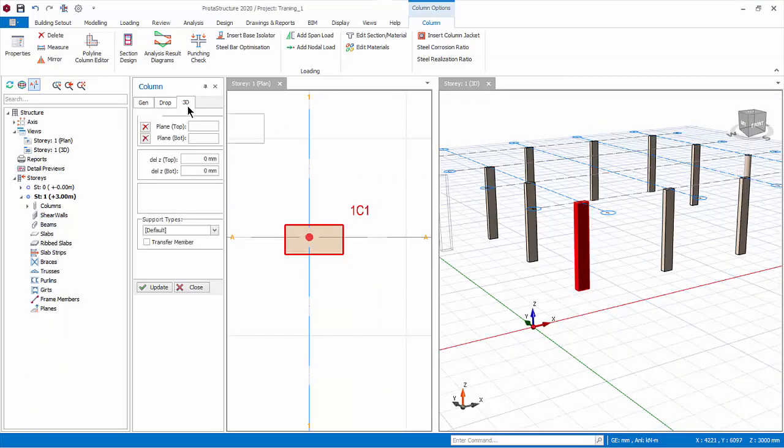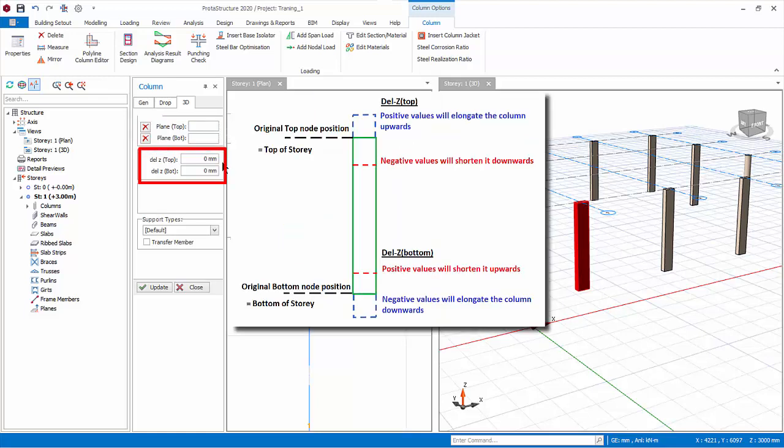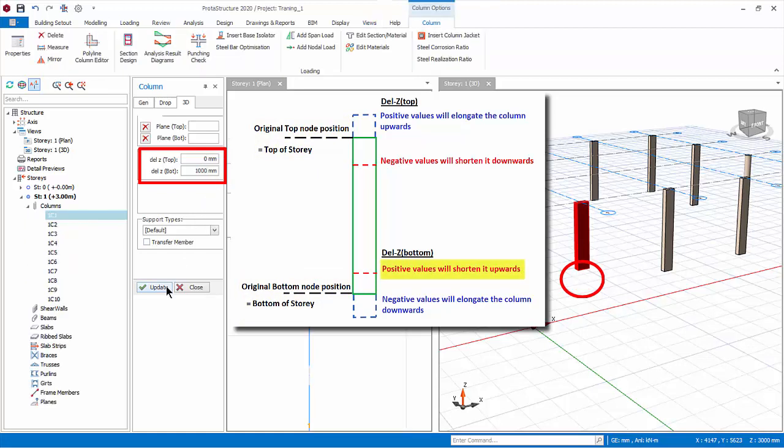Go to the 3D tab. The plane fields will be populated if a plane element is created and used to adjust the column height. Delta Z controls top and bottom node position of the column. By default, delta Z equals 0 means that top and bottom column nodes coincide with the top and bottom of the story. This means that by default, the height of the column is exactly the same as the height of the story in which it is created. As shown in this diagram, if you key in a positive value for bottom of the column and update, it means you are raising the bottom of the column, that is, the column is shortened.